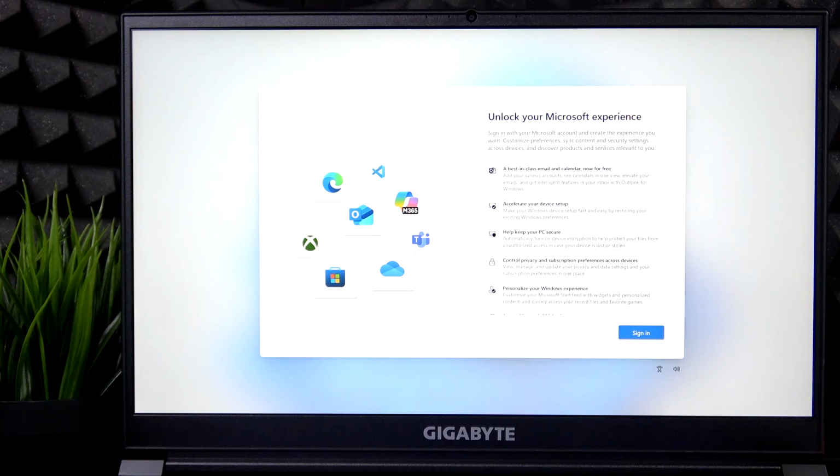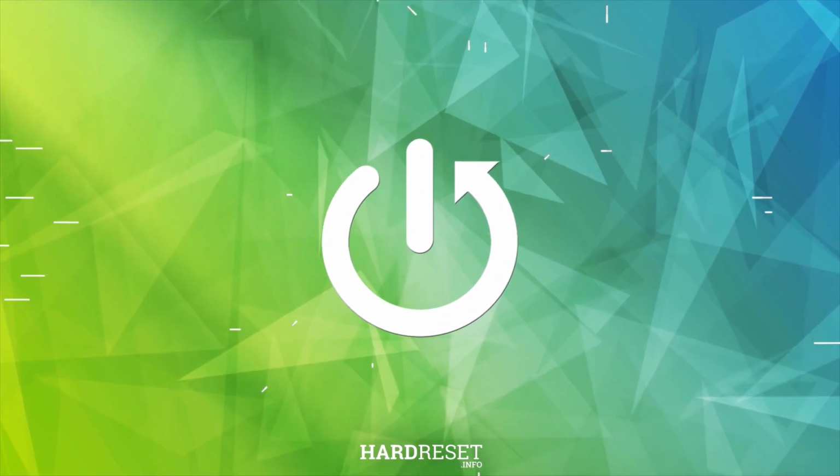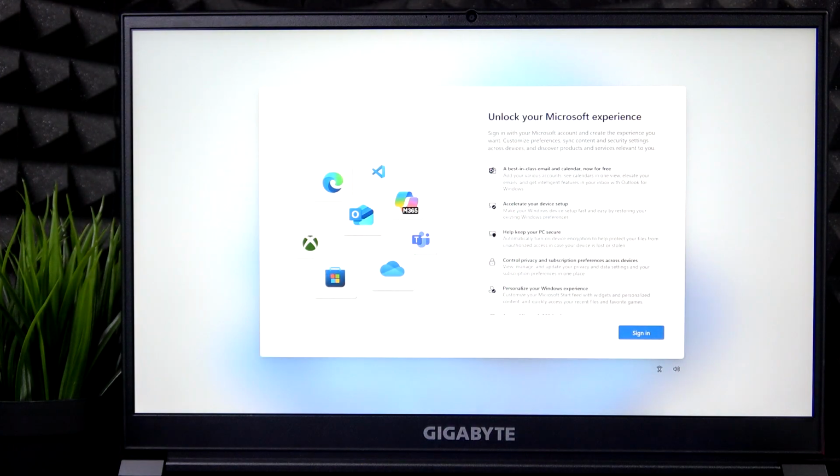Hello, in this video I'm gonna show you how to set up your GIGABYTE G7 without a Microsoft account. So you may notice that there is Microsoft account shown on the screen, and this video is gonna be for those that don't want to use it or those that don't want to use internet at all. So you can also just use it without the internet. And what's important is to not be connected to Wi-Fi before that.